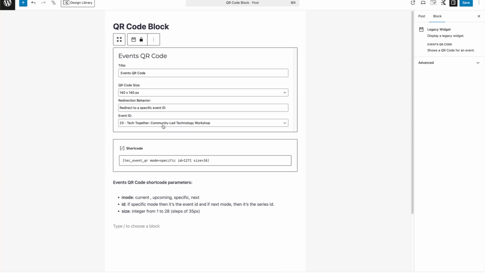The third option will redirect users to a specific event. And when this is selected, a new dropdown will appear and you can choose the specific event you want that code to point to. Finally, the fourth option is for Events Calendar Pro users. This option allows you to redirect users to the next event in a series. And just like with the third option, this also results in a new dropdown where you can select the specific series you want to promote.